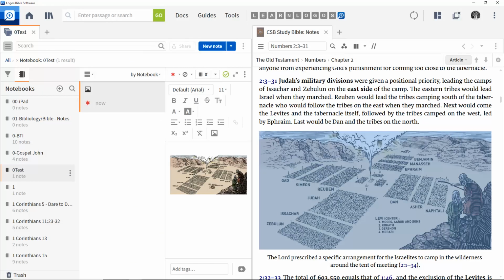So in closing, this new feature, having the ability to take images and put them in your notes, will make your note files that much more interesting and richer.